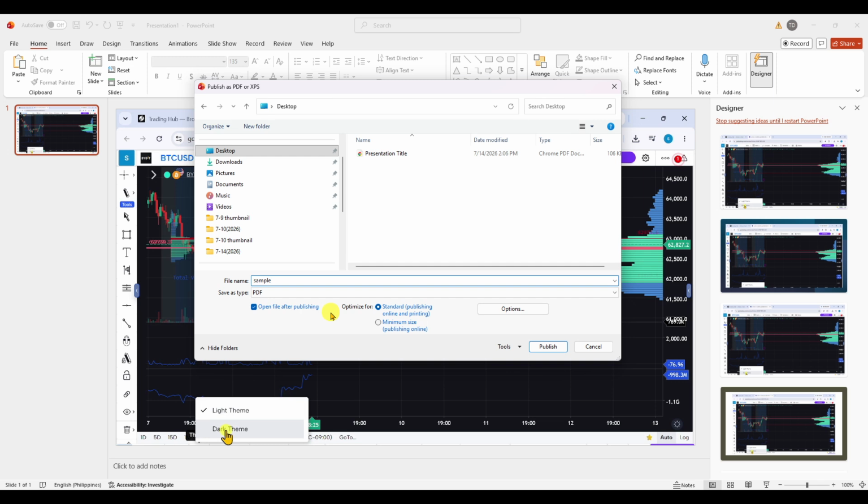Once the export is complete, it's a good idea to open the PDF and quickly check a few slides to make sure the images look clear and sharp. And that's it. You've successfully exported a PDF with high-resolution images in PowerPoint.